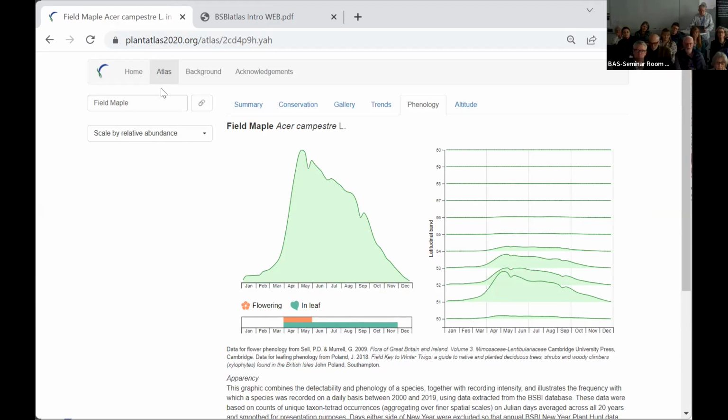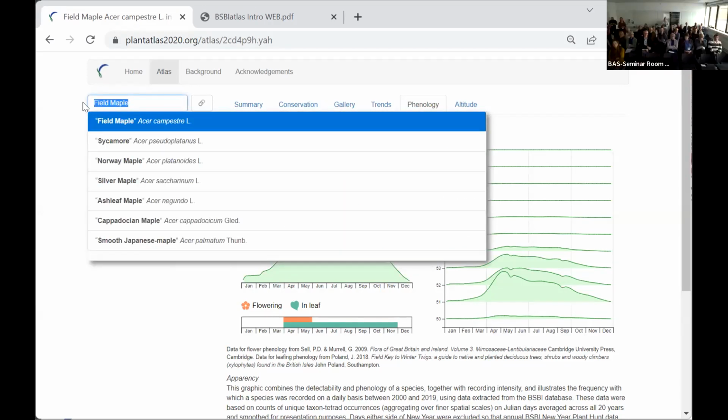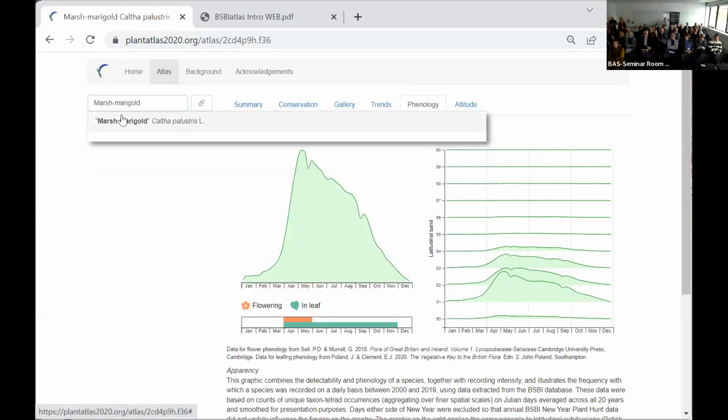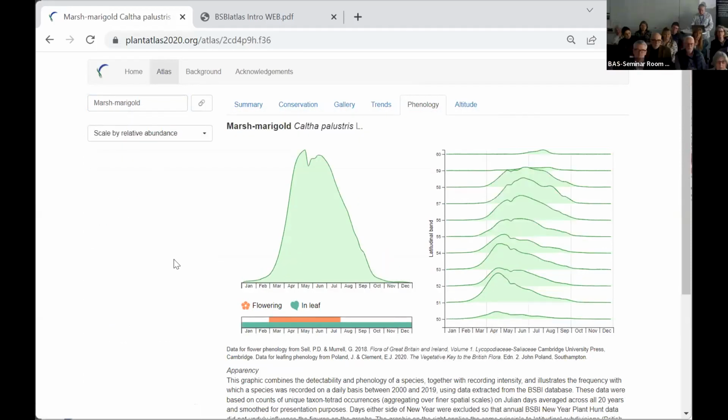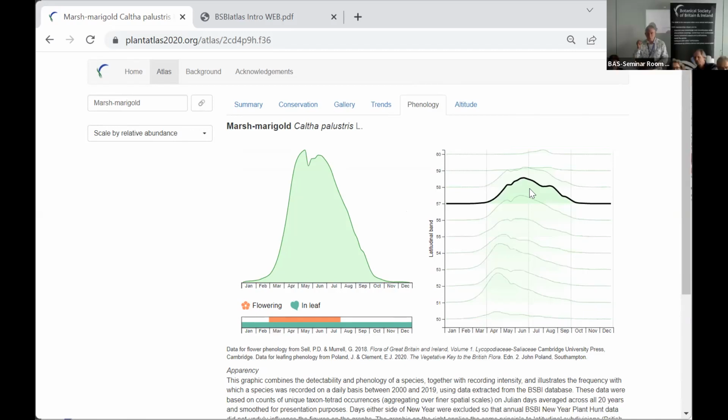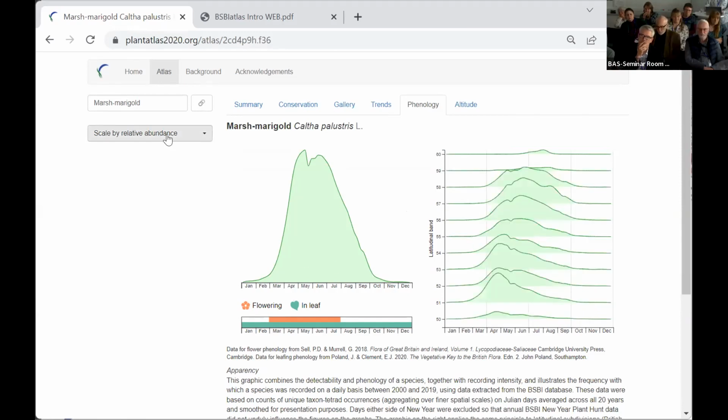I'm going to change this chart to Marsh Marigold. The reason I want to do that is because of the chart on the right. It's quite a good one that shows how the apparency of this taxon is changing as I'm going further north. So it's shifting to the right. It's becoming more apparent, being recorded more later in the season, probably because the flowers more later in the season, I would suspect.